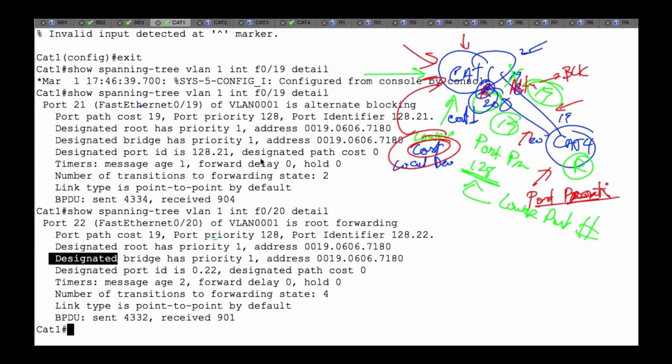So we're going to look at this output right here, and say the designated port ID for this link is 128.21. Designated path cost is 0. That's fine. It's not an issue. And then down here, we're going to see the designated port ID is 0.22. 0 is lower than 128. Therefore, port 22, or FastEthernet FA0/20, got picked to be the device that's going to be forwarding, and it's going to be our root port forwarder.